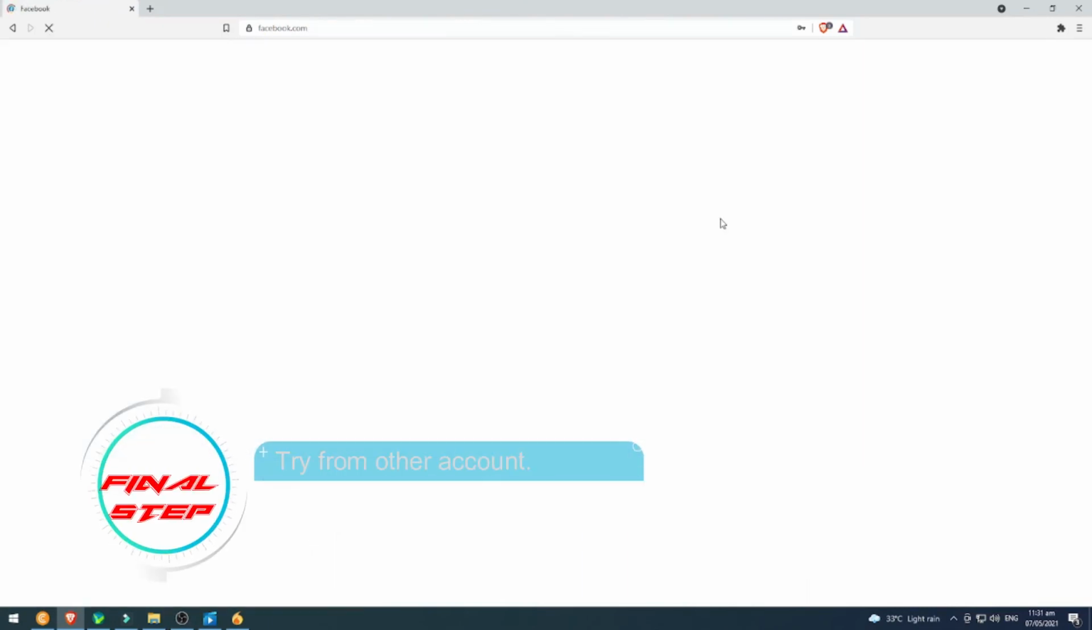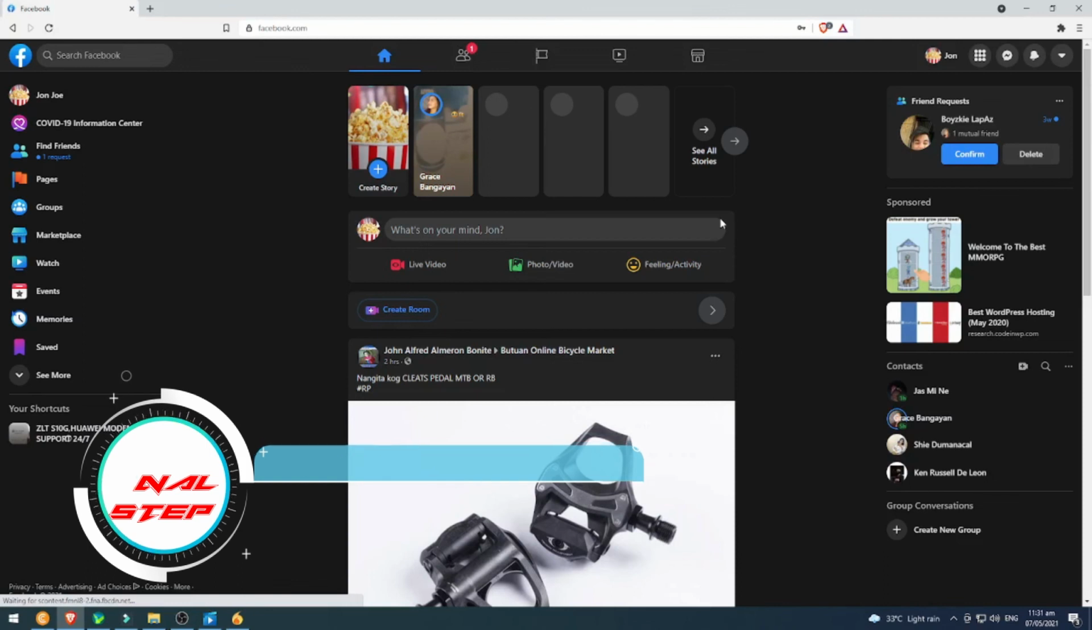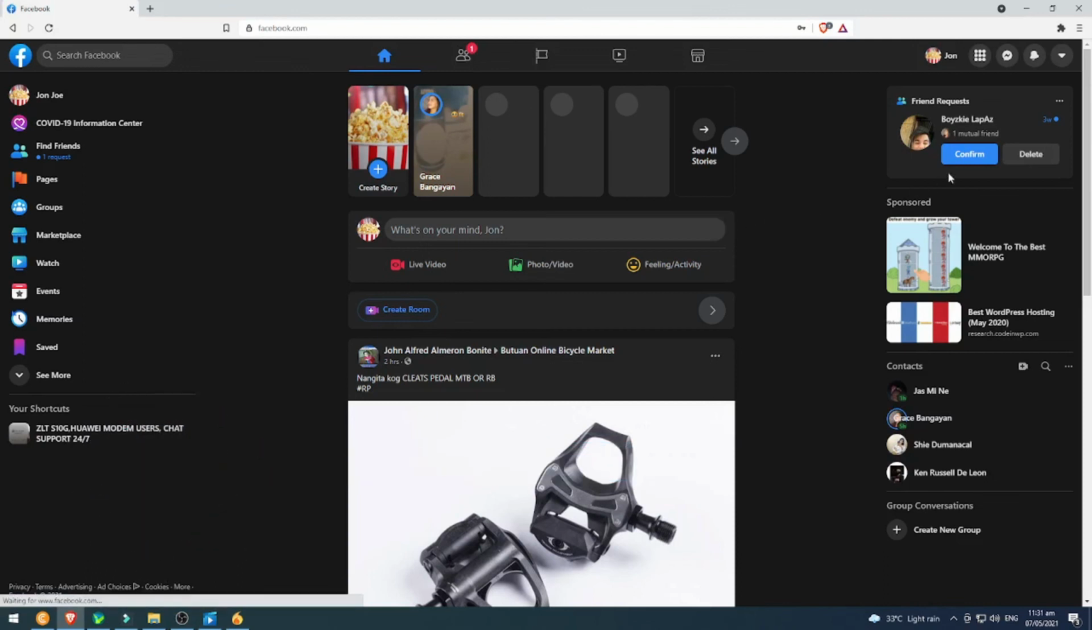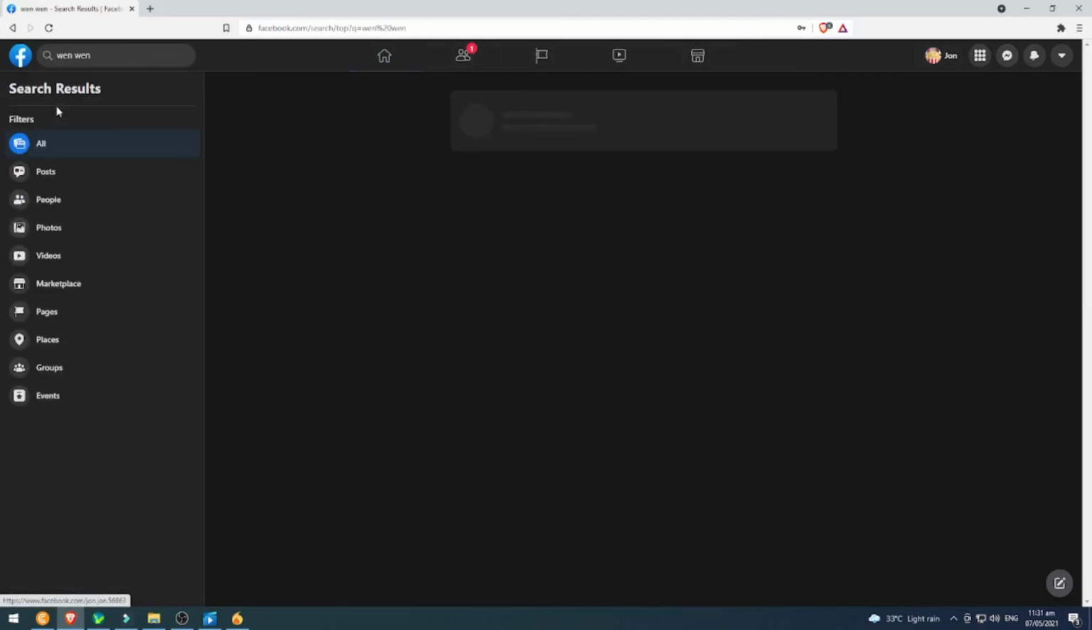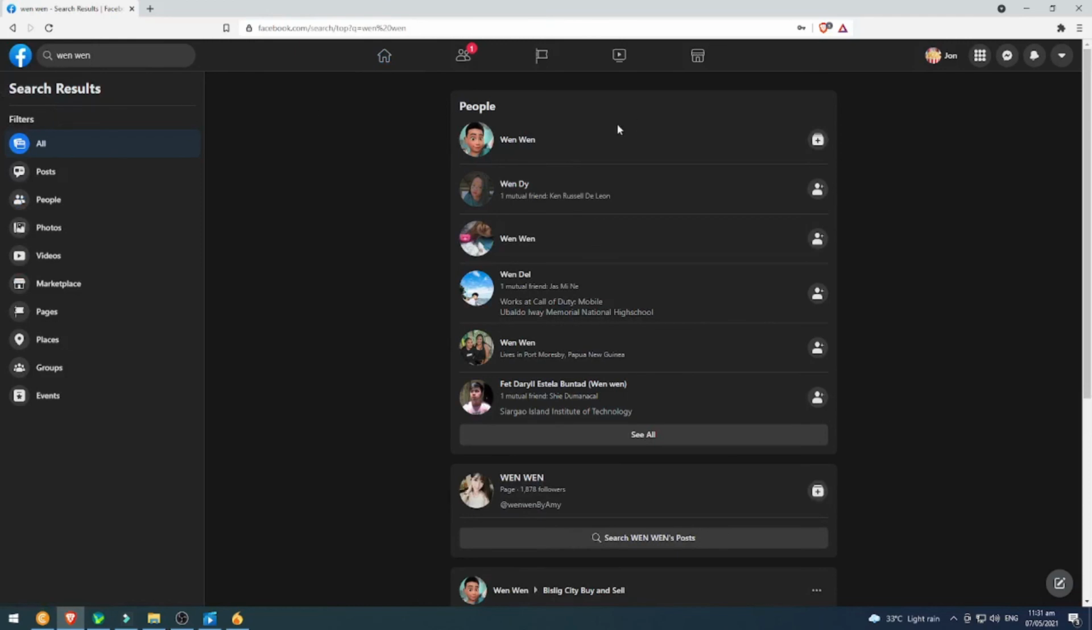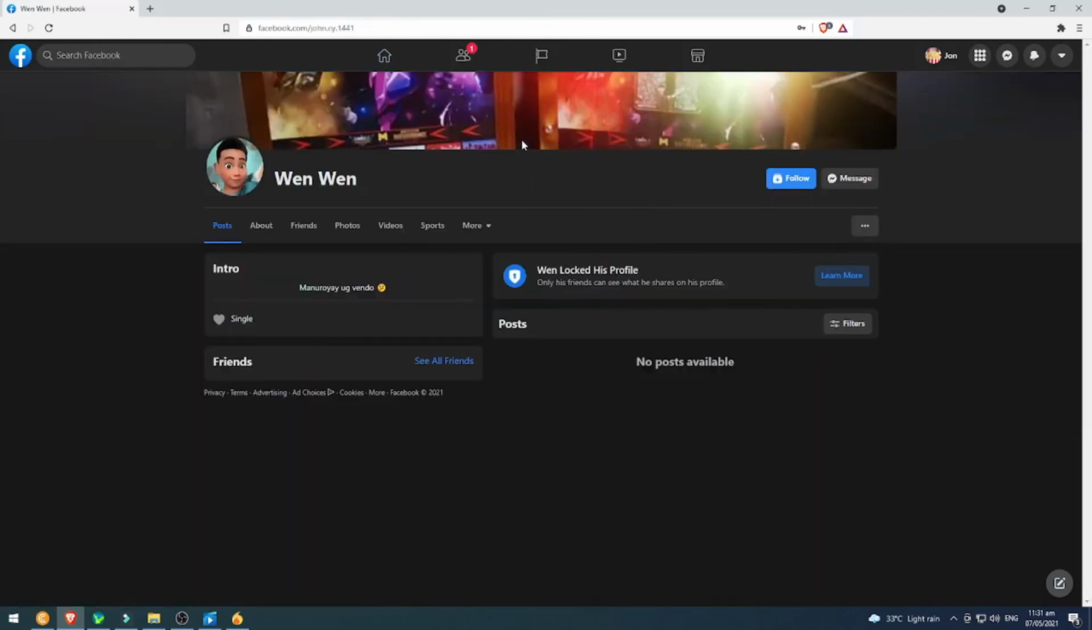Now the final step is to test if the profile locking is in effect. So I log into my other account. Yes, it is now locked.